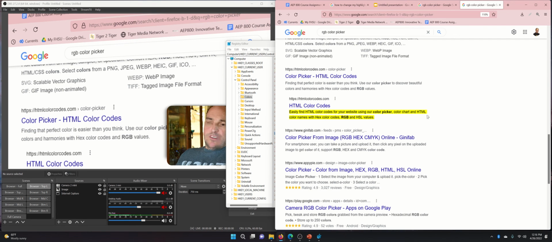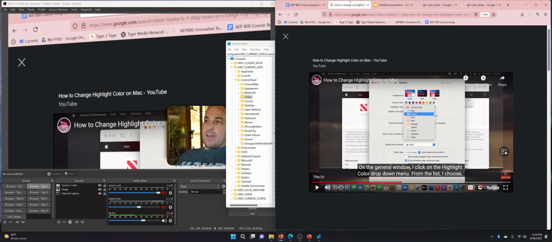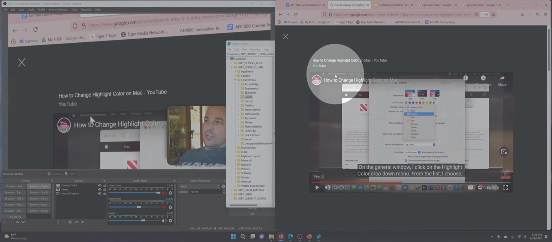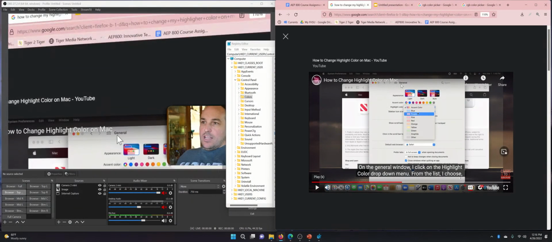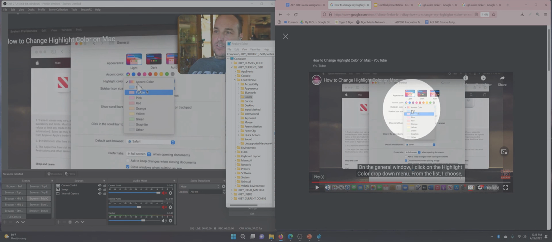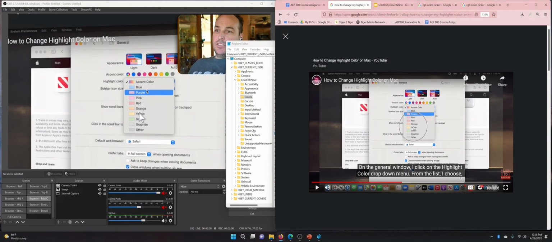This is very easy to follow. Now, if you're on macOS, let's talk about how we would do that. For Mac, you're going to go to System Preferences, and then from there, you're going to go to General, and then from there, Highlight Color, and then you select a color, in this case yellow. And that's it.